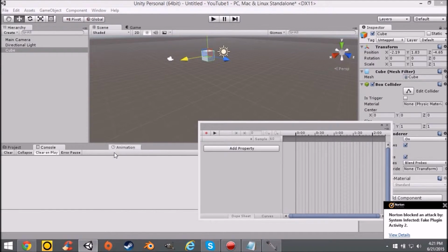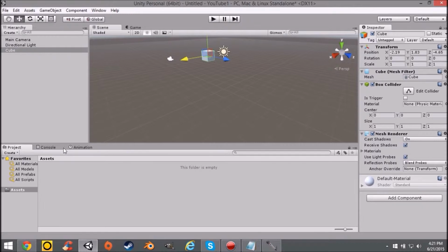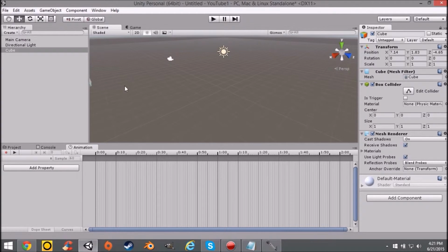And then your animation window. If you don't have that, you're going to use this one, so you might want to put it somewhere. This is where you actually animate your game objects. We'll get more in depth in these and how to use them, but this is where you animate your assets that you have currently selected.